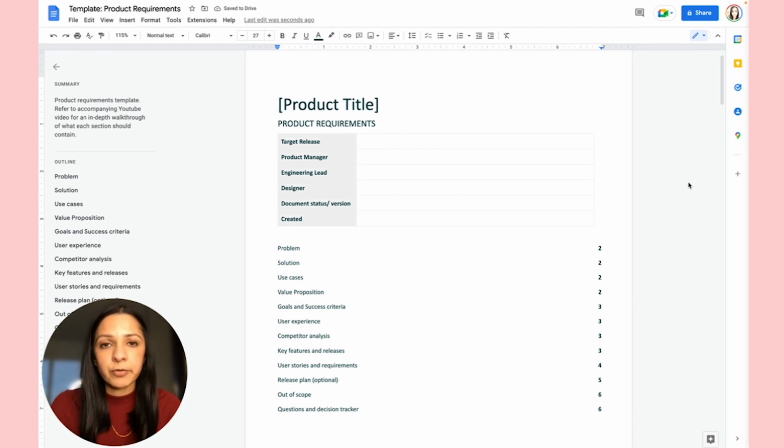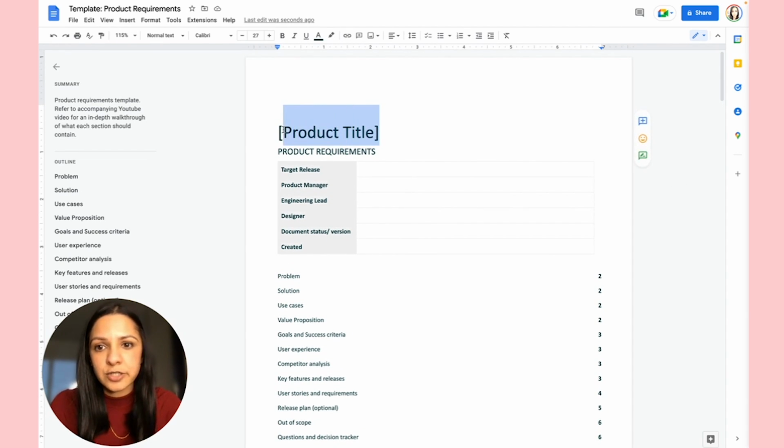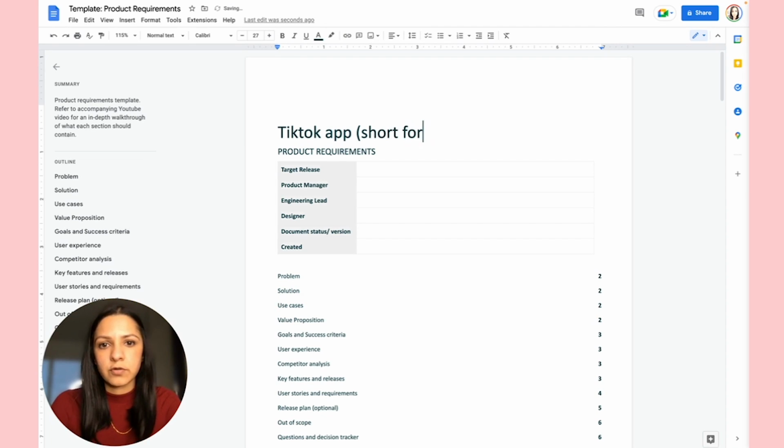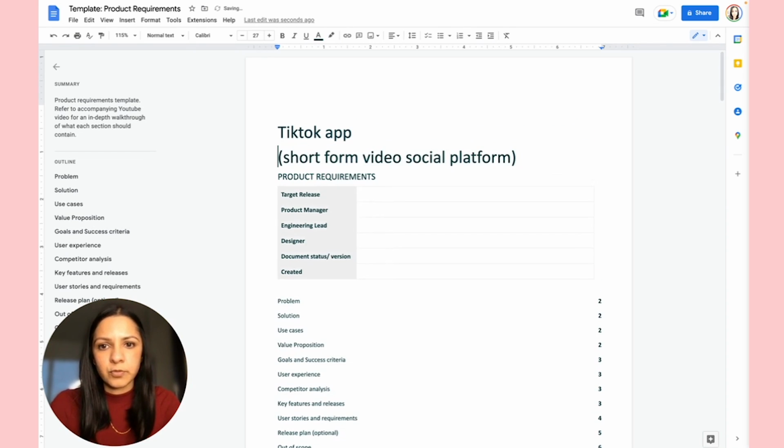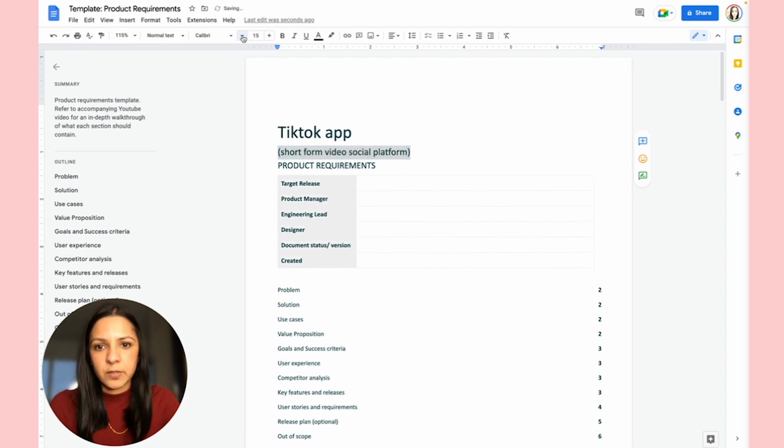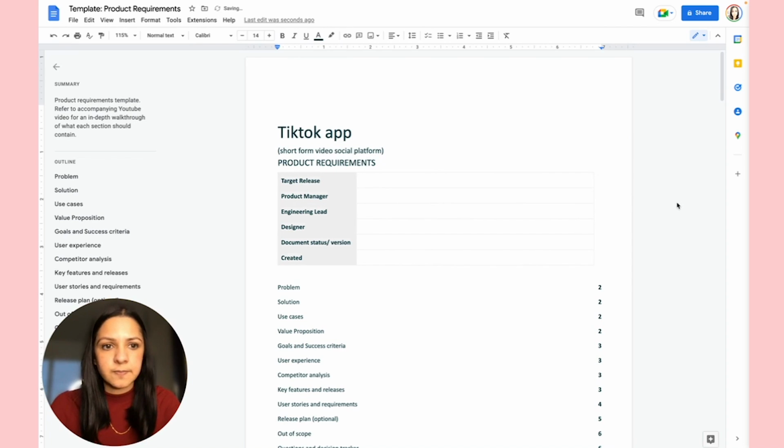So starting off, we want to be really clear about what this document is about. So I'm going to change the product title to read TikTok app, short form video social platform. And I might just move this down so it just looks a bit better. There we go. And these are the product requirements.